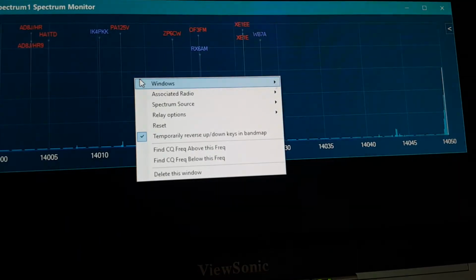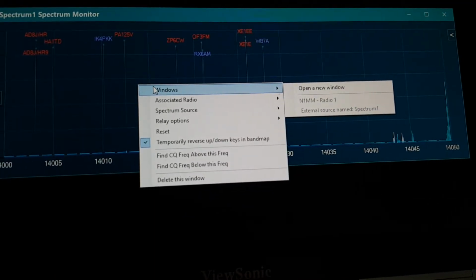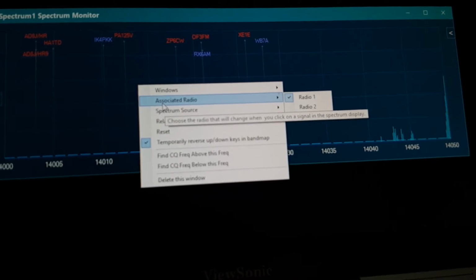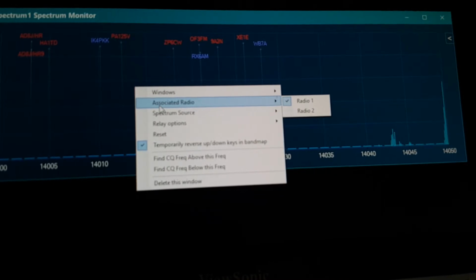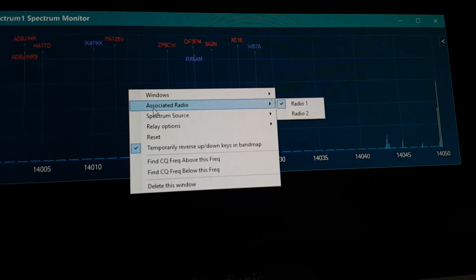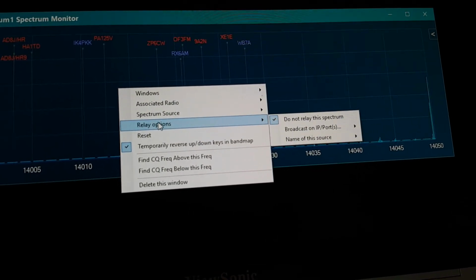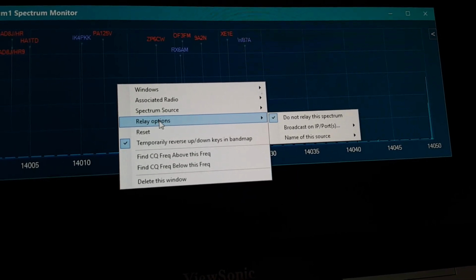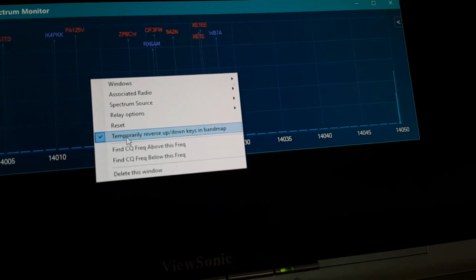We can right click, and there you can add new windows for additional sources from third-party vendors. You can associate a spectrum with a radio, so that if you're getting a spectrum from another source, you could say, oh, I want that one. That's on the radio 2 band, so I'll associate it with radio 2. You can define where the source is coming from. You can take a source that you're displaying and relay it to another user, or you can reset the radio.